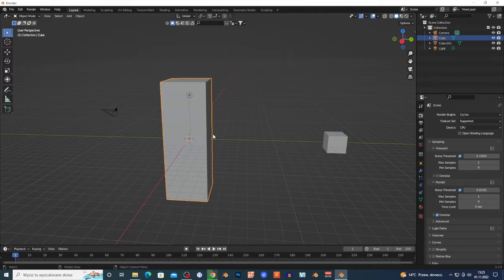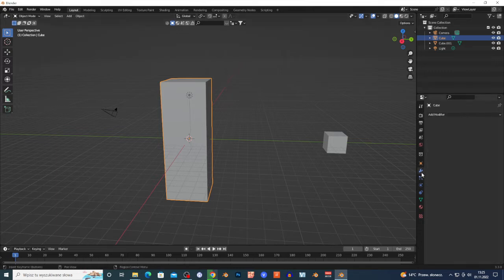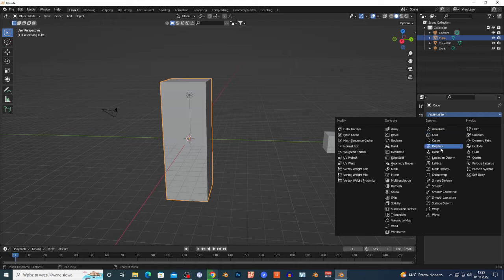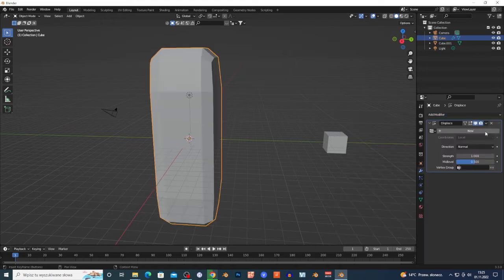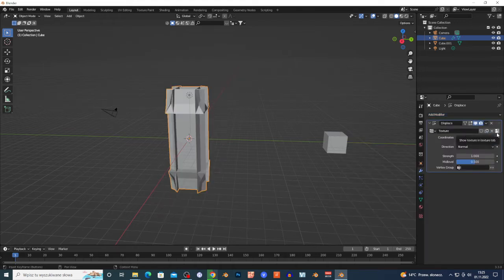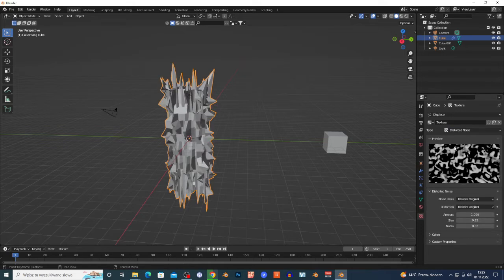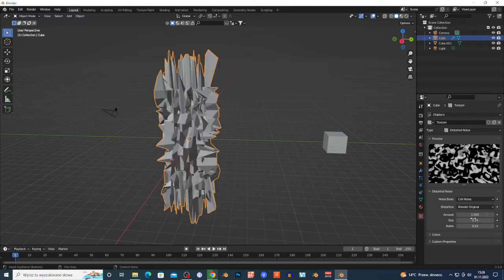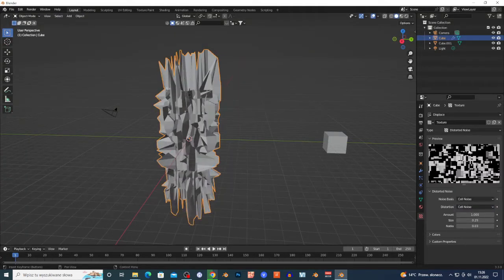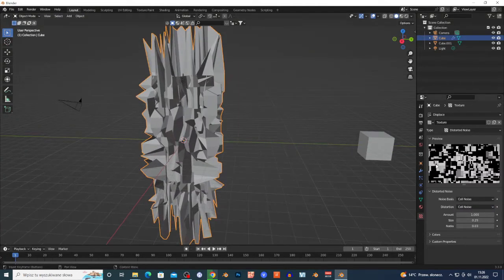Now, what do you want to do? Select this cube, go right here on the modifiers tab, on this icon. Left click right here, choose displace. Click new, click this icon right here, and change this from image to the third option. And you can play around on the noises. I'm gonna choose zero noise right here, and once again zero noise. And this looks like shit, like my life.